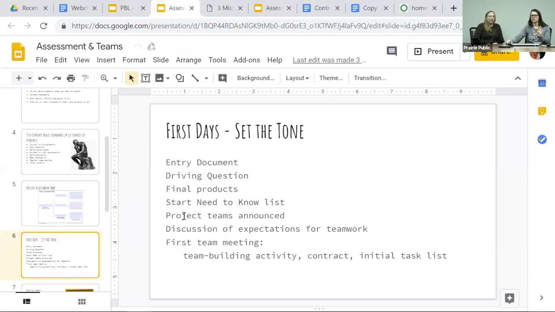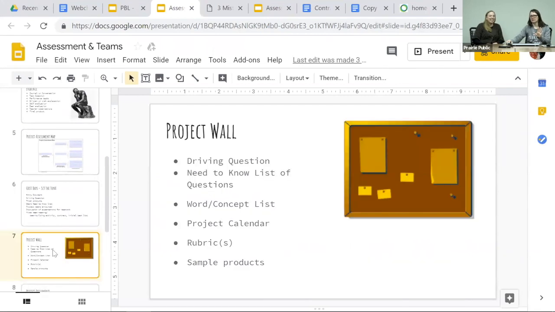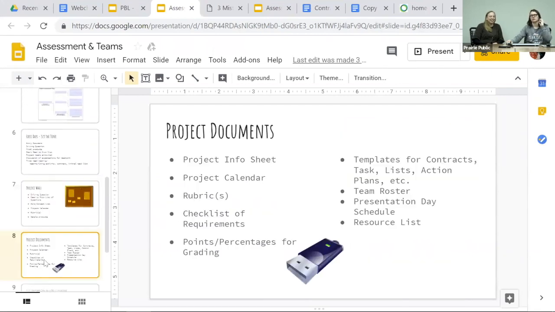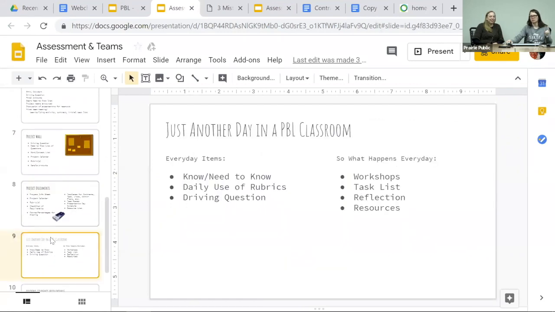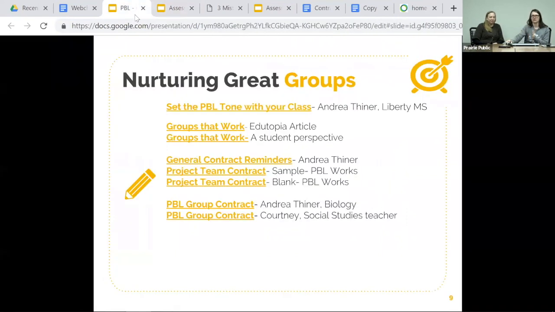So let's talk about managing. There's a lot of other great information in this slide deck, like building a project wall, your documents, things that you need to buy, your supplies. So there's a lot of nice concrete to-dos to make yourself as prepared as possible so that the project itself is not as overwhelming as it might be.